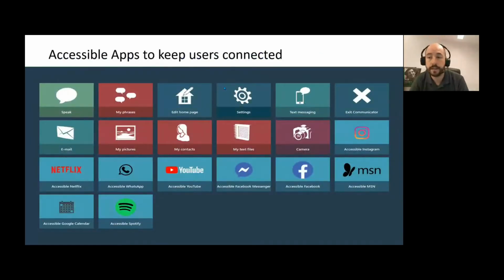The accessible apps then as well to keep the users connected. So we'll talk about that now. Accessible apps are basically the newest feature for Communicator 5. So you'll see with accessible apps, we're able to add in things like Spotify, YouTube, Netflix, Instagram, Facebook, lots of different ones. And there's always updates, so there's new ones being added in. For example, TikTok was added in recently. And there's lots of other ones as well that have been added in, which I'll show you in a while.